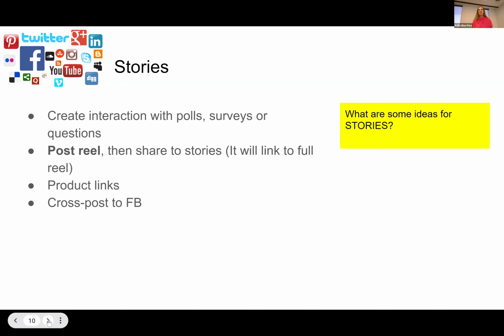And when they interact with your post, it helps your algorithm. They'll engage with you. It doesn't have to be something that is complicated, like click on my website. It can be something easy like a yes/no poll. Those are really easy to create as well. So post a reel, and then you can also share it to stories because it will link to the full reel. Use product links. I do this a lot in stories to drive traffic to a specific item or an event or a fundraiser. And don't forget to cross-post to Facebook.